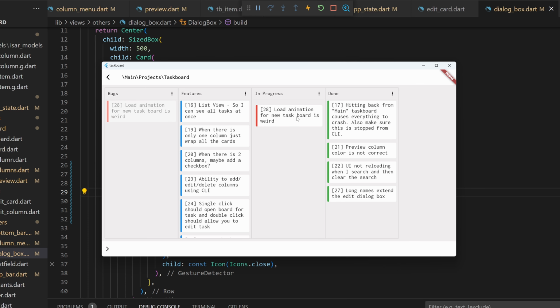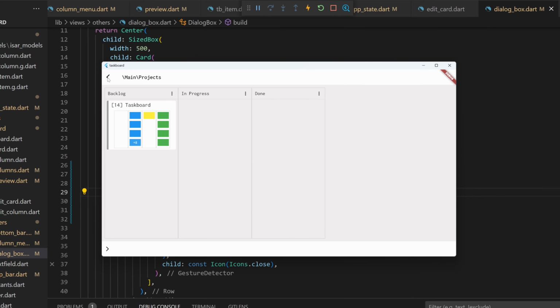Finally, we have our last item here, which is load animation for new task board is weird. And what I mean by this is when I click the back button here, notice how the tasks on this board will change and represent the one in the previous board or the parent board before the animation completes. I'll try to slow it down so it's more clear, but I know this issue isn't impacting any functionality, but it's something that I observe every day and I'd rather be resolved than me be constantly reminded of it. So let me go ahead and resolve this issue and I'll be back.